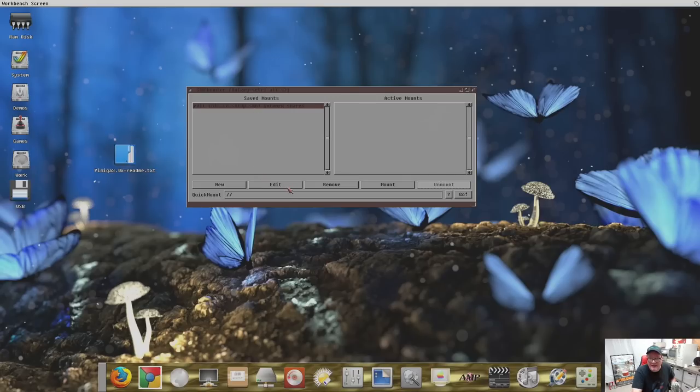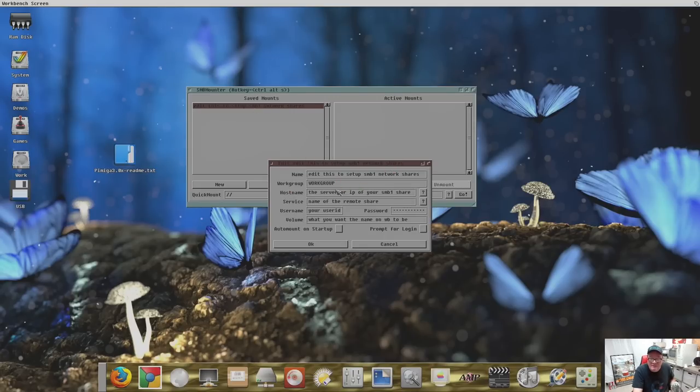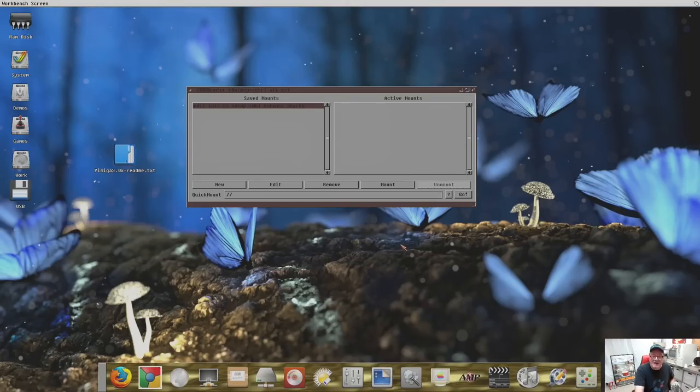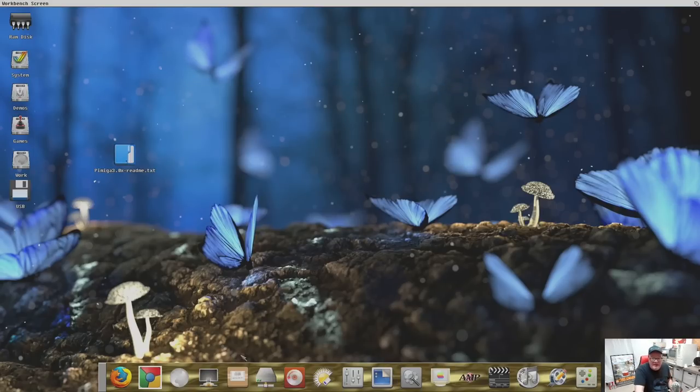Just click edit here. You can fill this out or make a new one and copy this to suit your needs. You've seen I use it on my real Amigas and I use it on PiMiga all the time to get to my SMB 1.0 network shares. Remember, this is 1994.